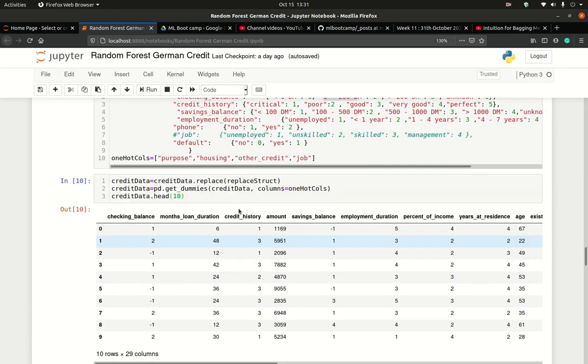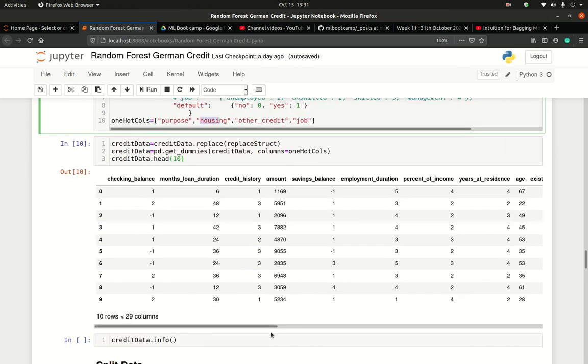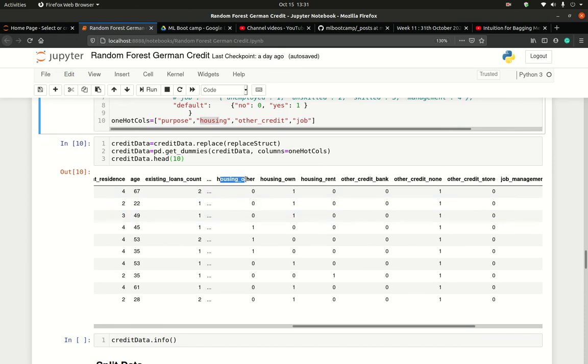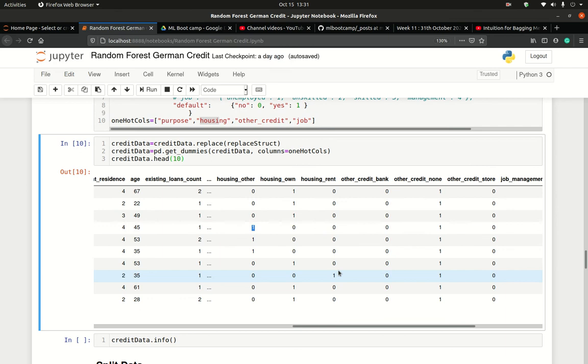So let's check the one hot encoded vectors. Housing was one hot encoded. Here it is. So housing got converted to 3 encodings. This would mean the housing was own. This would mean housing had other as a value, and this would mean housing had rent as its value.